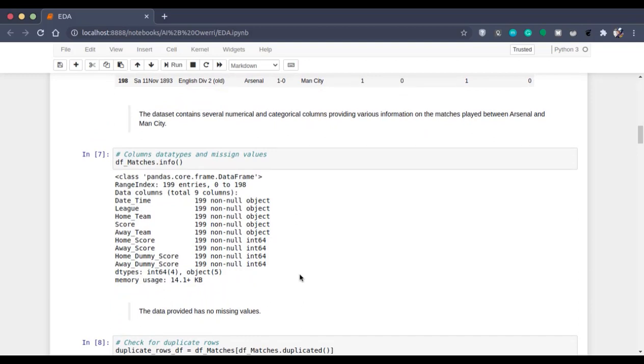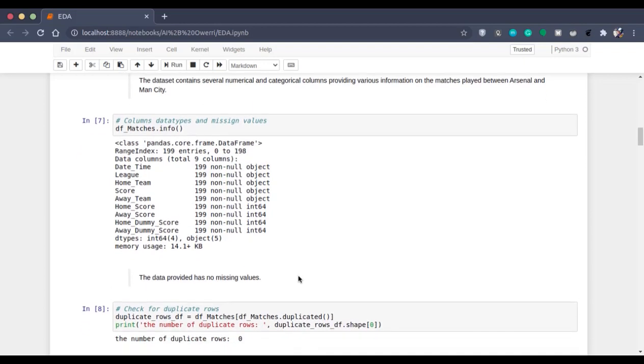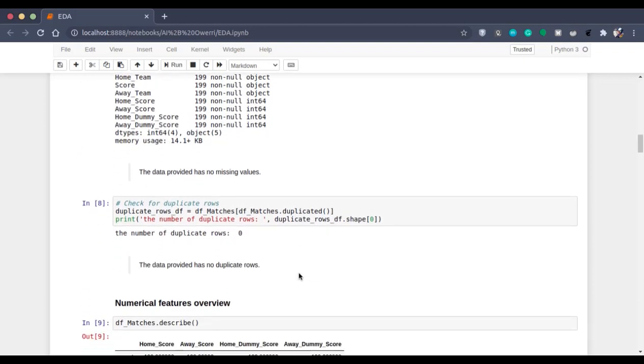To check if we have any missing values, we use info. We can see here that we have 199 entries, and all through the columns we have no missing values. If we had a missing value, say in date time, we would have 198 non-null objects, and then we'd discover that there's a missing value there. So there are no missing values based on this. Then let's check if we have a duplicate row.